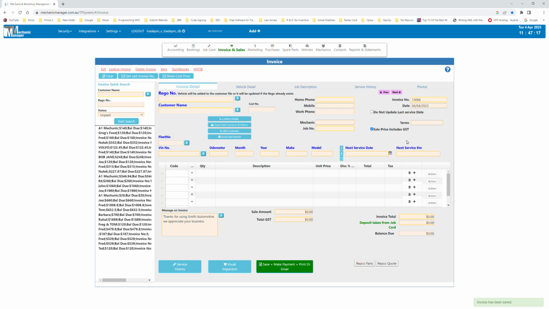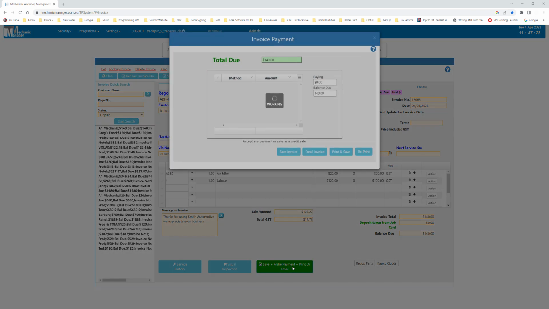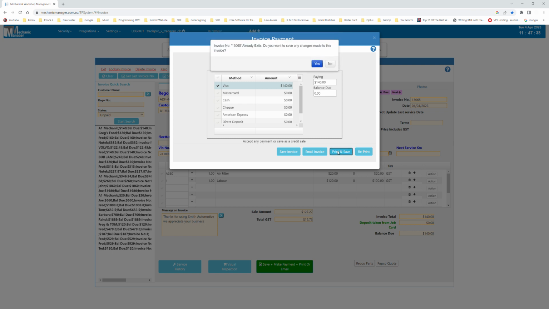When the customer comes in at the end of the day, you can click on that, and then click the green button again down here, say make payment and print. And then I can make the payment now because the customer's come in. It's the afternoon now. Make the payment, and you can just go print and save.